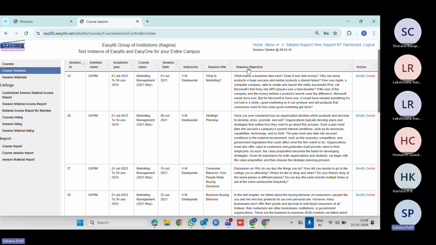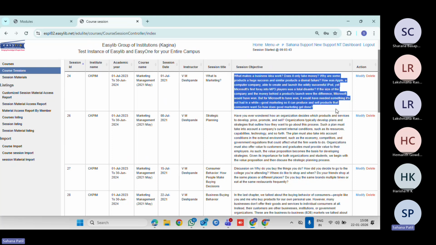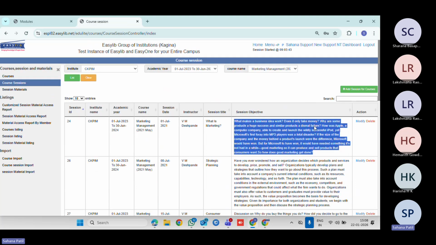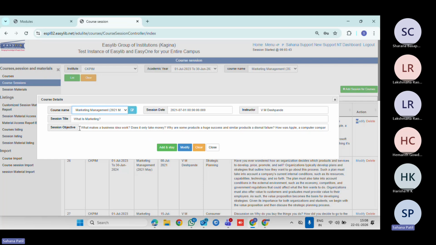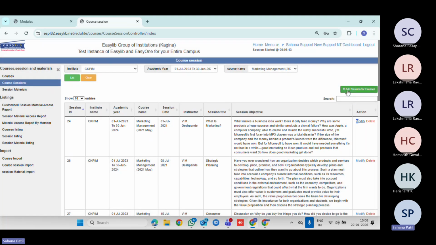When it comes to the session objective, what is marketing? That is already defined in this section. You can also add to this if you wanted to. Also, if you wanted to modify it, let's say you wanted to give only a short paragraph, just click on the modify option. You are going to clear the complete one and add the brief one, that is for the session objective. If you wanted to add a new one, just click on add session for the course.